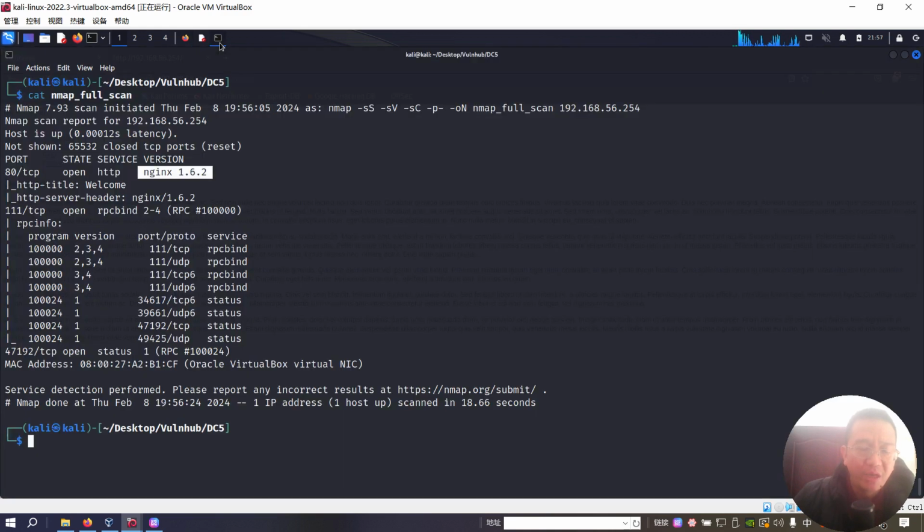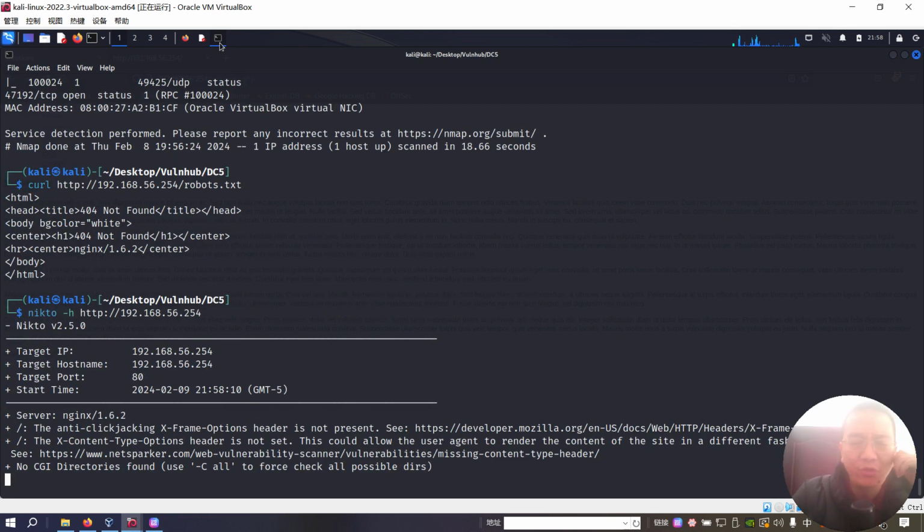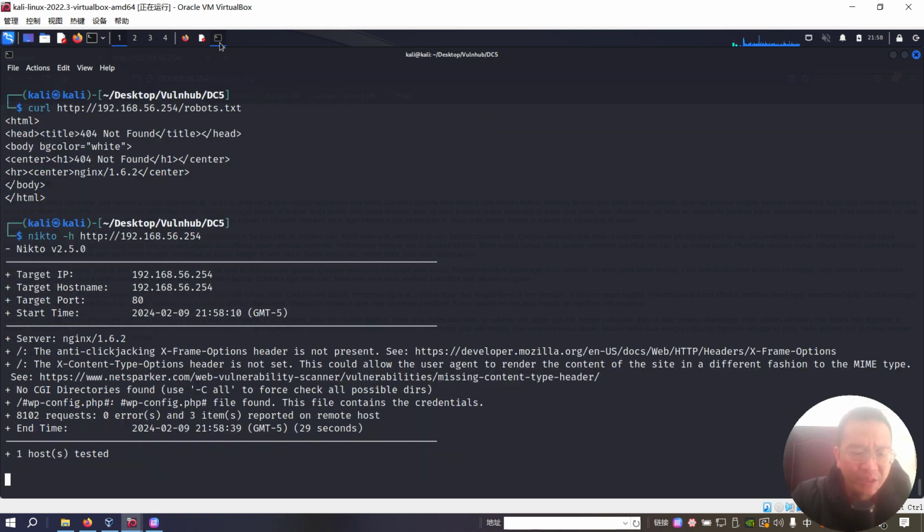We need to do further enumeration with command line utilities like curl, and we can check whether the robots file is available on the target. Yeah, not found. Next, we can use Nikto. Nikto can give us information about the version, the header information, and the exploits the target has, and it can also enumerate some files or directories. Although its built-in word list is a bit small. However, in this case we cannot get anything interesting from Nikto.